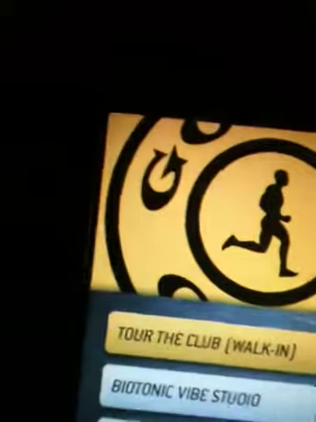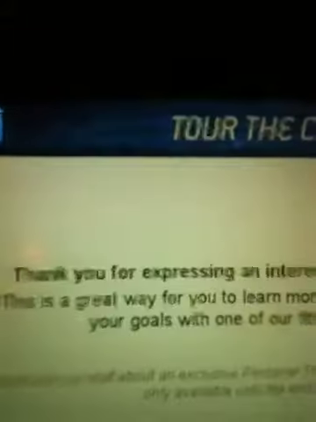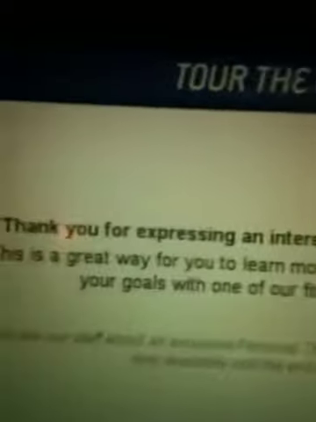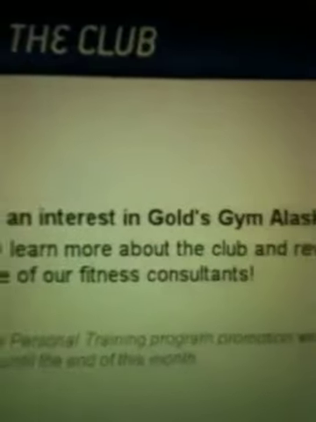Several others exist here. There's Tour the Club. One hits on Tour the Club. Thank you for expressing an interest in Gold's Gym Alaska. This is a great way for you to learn more about the club and review your goals with one of our fitness consultants. He goes on to say, also ask our staff about our exclusive personal training program promotion, which is only available until the end of this month. And one clicks on Next.